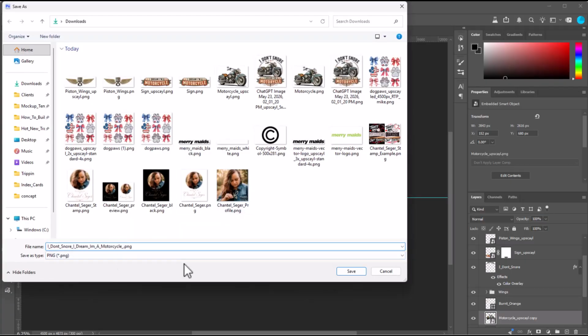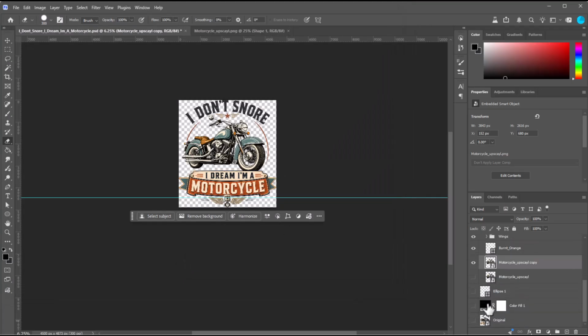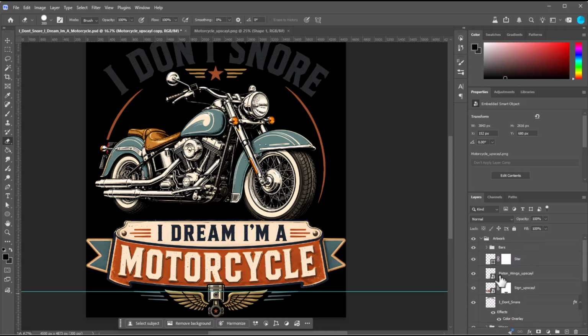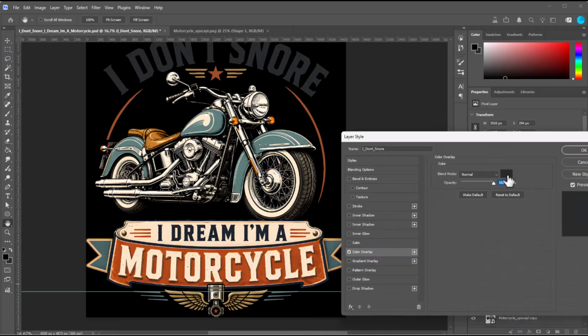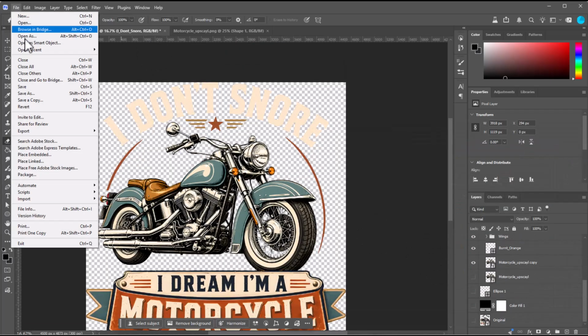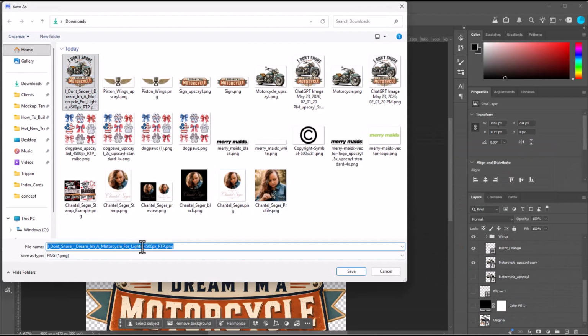Time for the final exports. I'll do a quick export as PNG and name this version For Lights because of the dark text. To see how it holds up on a dark garment, I'll drop in a black background layer. You can see the top text disappears, so I'll apply a color overlay and sample a cream tone directly from the motorcycle to make it pop. I'll then export this version as our For Darks file.